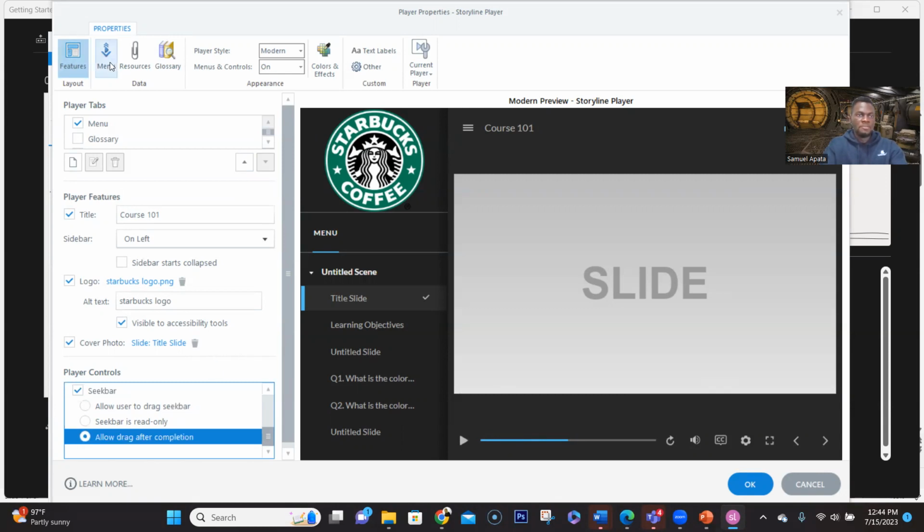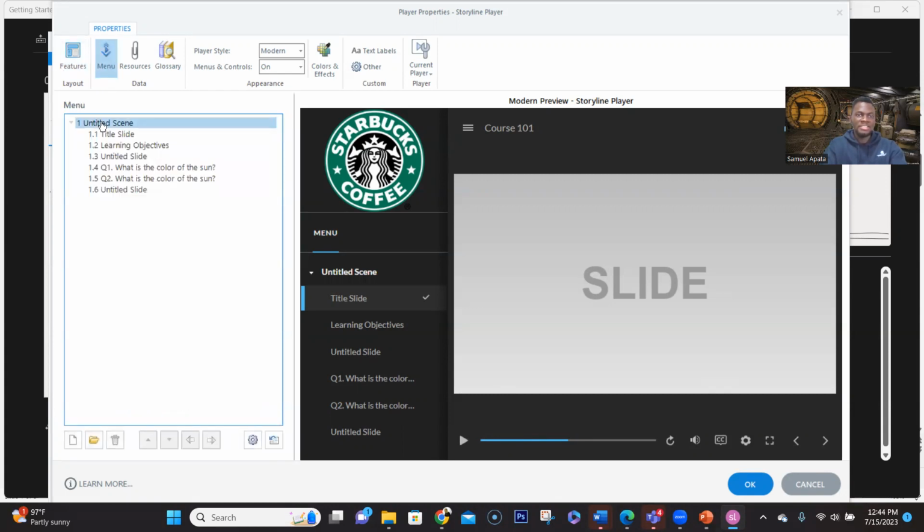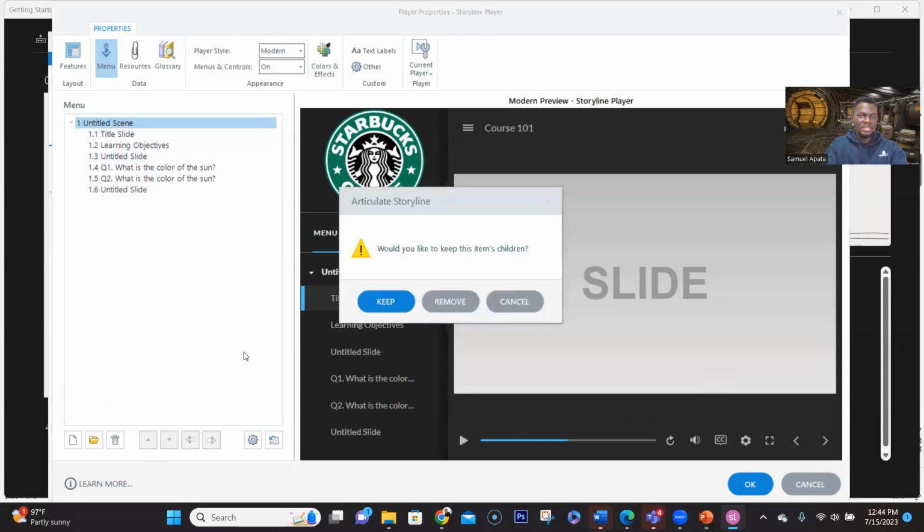So, as far as the other menus, you can go to menu. Here is exactly what this is. So, in this case, we don't need this first one. You can delete it and keep the children. So that's the sub menus.